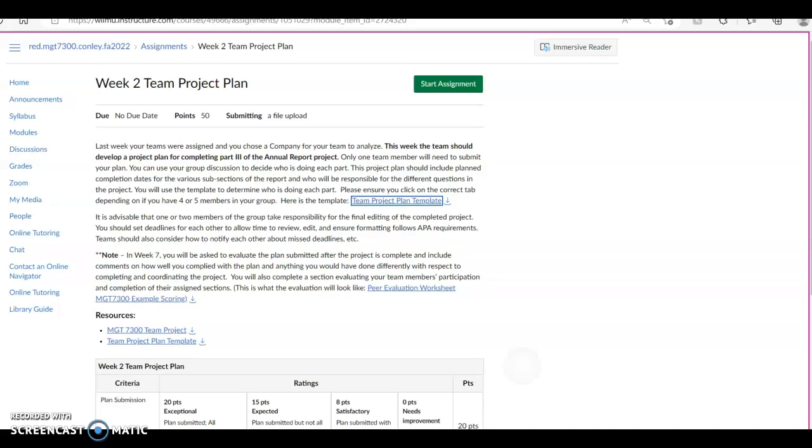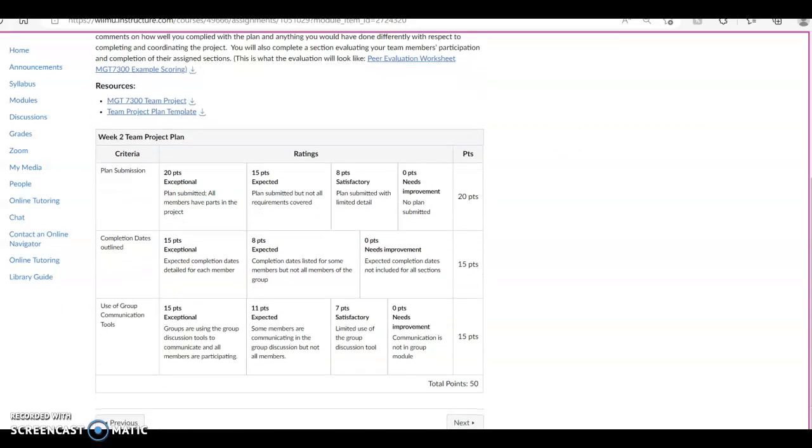As far as the team project plan, there is a rubric of how it's going to be evaluated. It's worth a total of 50 points. All team members receive the same grade, so make sure that you remember that as you're going through.